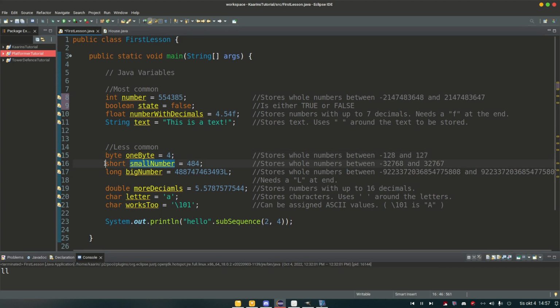And next one we have our shorts, and shorts are also whole numbers between this number right here and that number. And the use case for shorts is even more rare than bytes in my experience. I don't even remember when I used it the last time, but short is a type of variable that we can use in Java for whatever reason you need to use it.